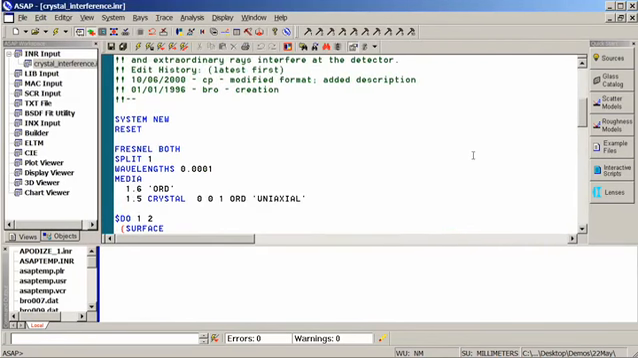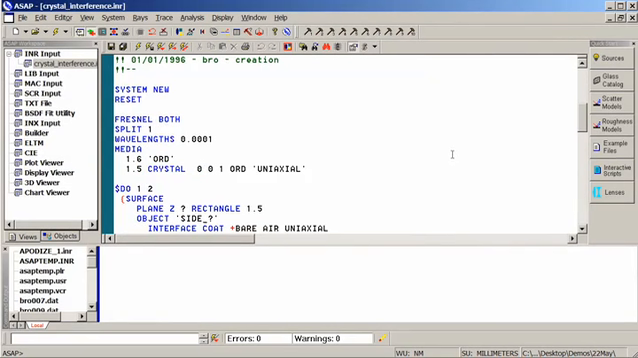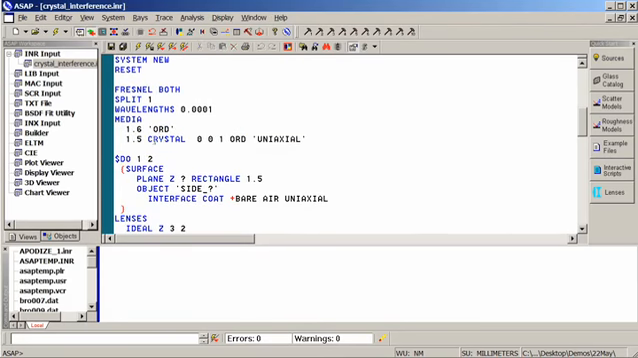To model a crystal with ASAP, all we need to do is define the material, and we will need two lines for the definition. The first is to provide the ordinary index of refraction, and the second is to provide the extraordinary index of refraction, and the name of the material, as well as the crystalline axis. In this particular case, our axis is oriented along the Z, or the optical axis.